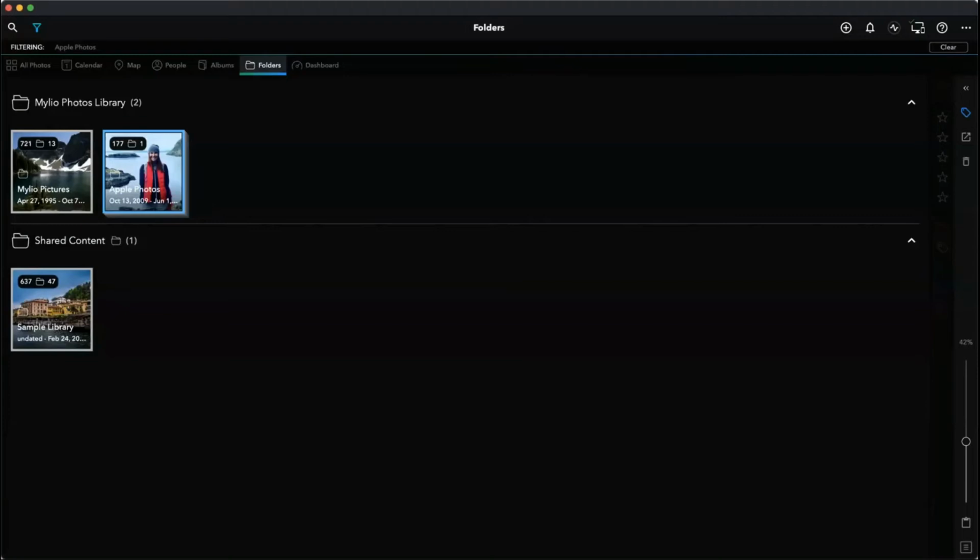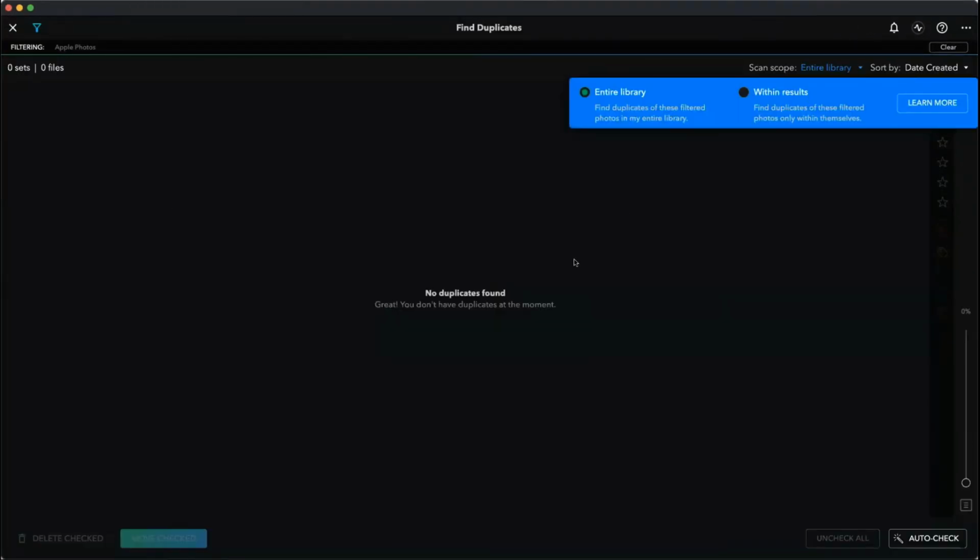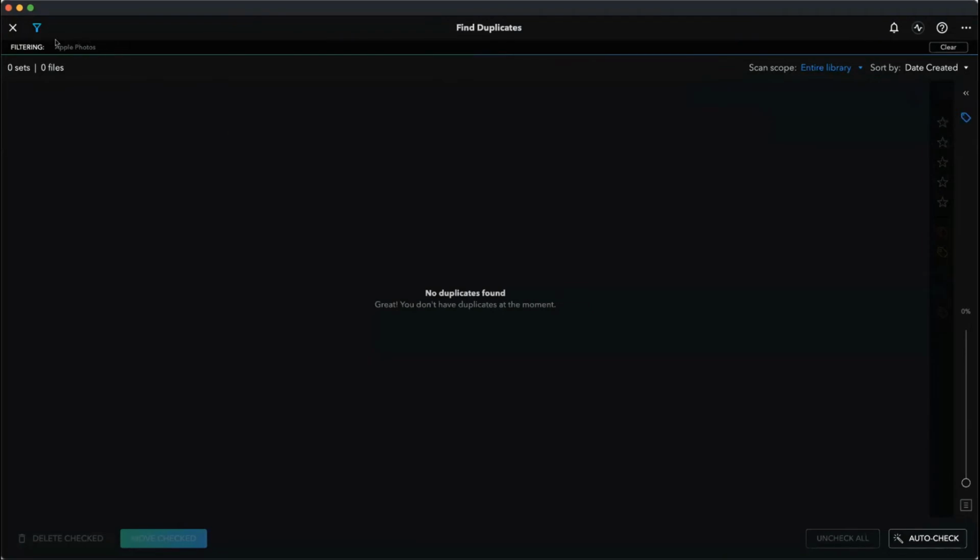JC, you want me to demonstrate it on the screen? Please, yeah, go for it. Sure. Okay, let me share my screen again. Let's return to duplicate view, and we don't have any results because we're still in the Apple Photos. We're still filtering for Apple Photos.